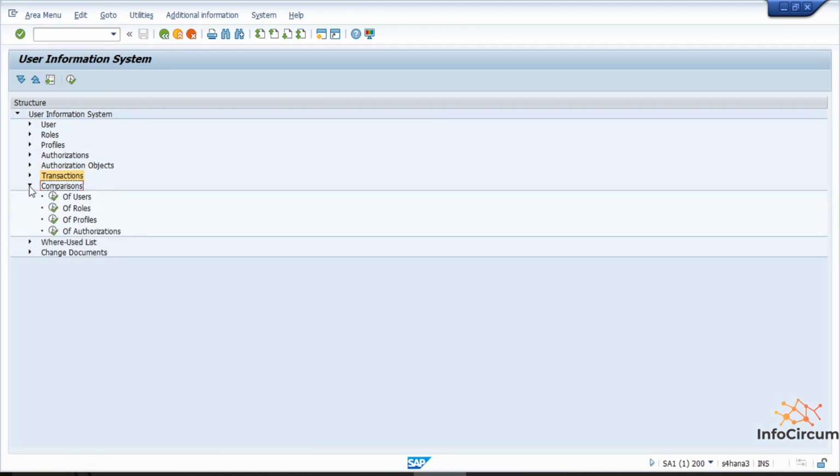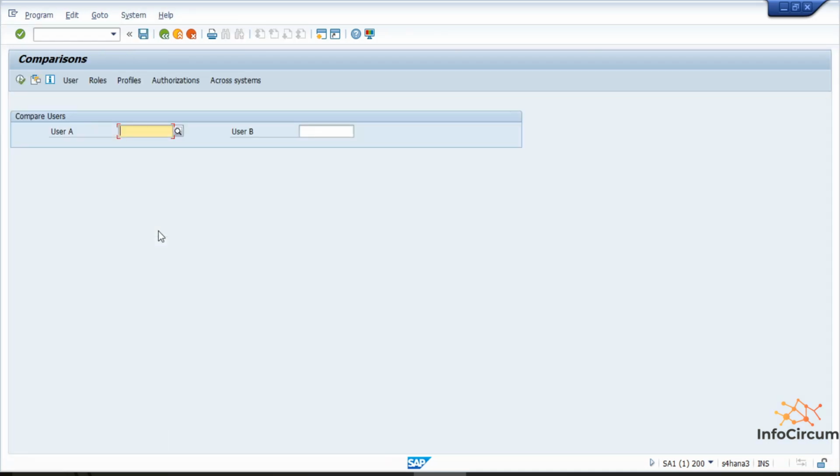Now coming to this comparison, this is also very beneficial for the SAP guy. The SAP guy can compare the users, compare the roles, and compare the profile and authorization. Let me show you how they do it. Here we can compare user 1 and user 2. What is the difference between user A and user B?